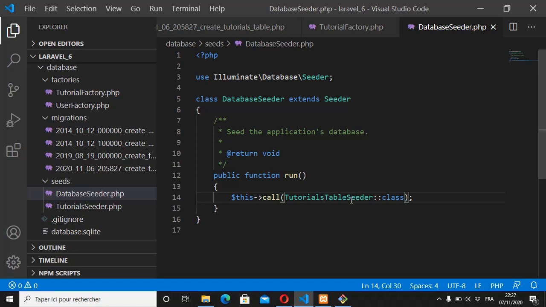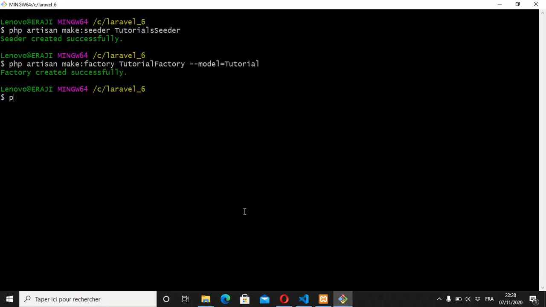Now that we have added the tutorials table seeder in our database seeder, we can run it through the console. Since we have already migrated our database, we can run the following command: php artisan db:seed.